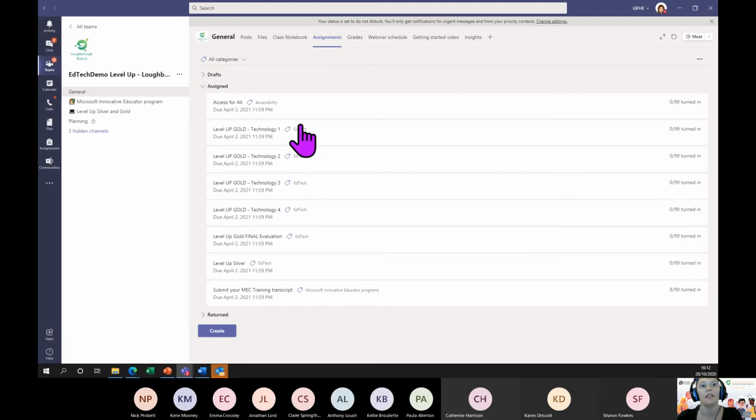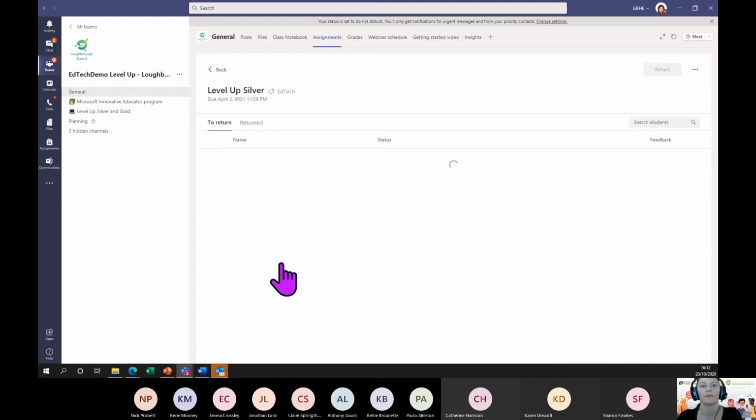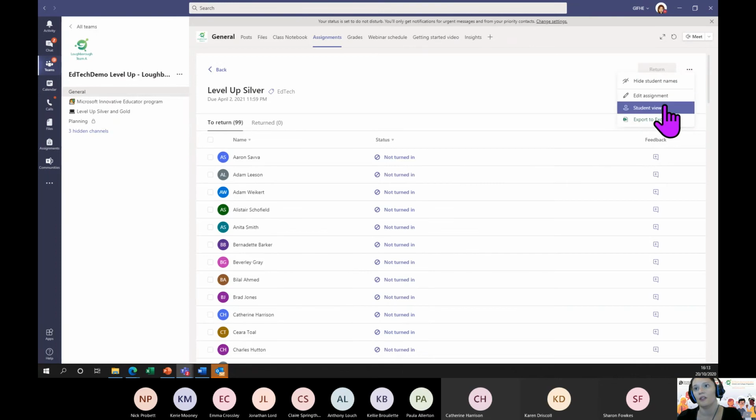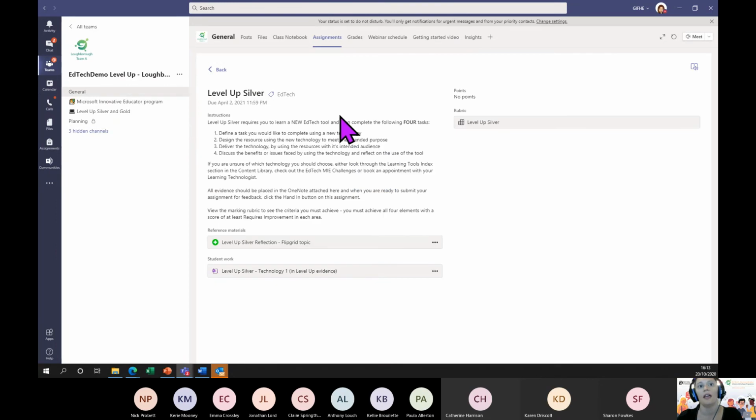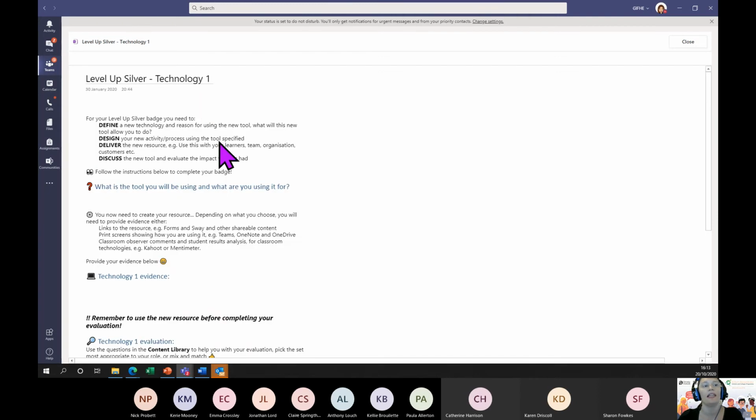Okay, and then what you will need to do is go to the Level Up Silver assignments. I'll just go into the student view of this, so you'll see everybody else. Then you can see the instructions. The instructions are on here, and if you click on the Level Up OneNote, what we'll be looking at for forms is a copy of that link.